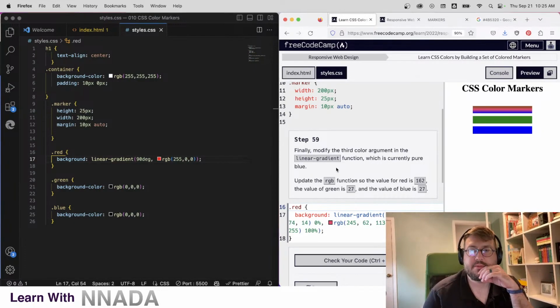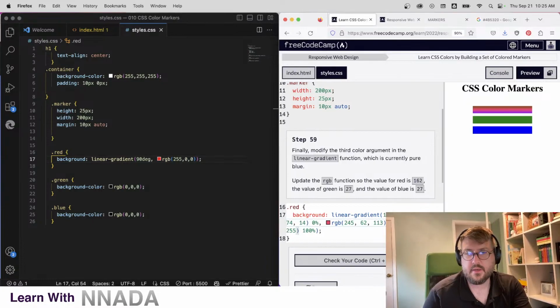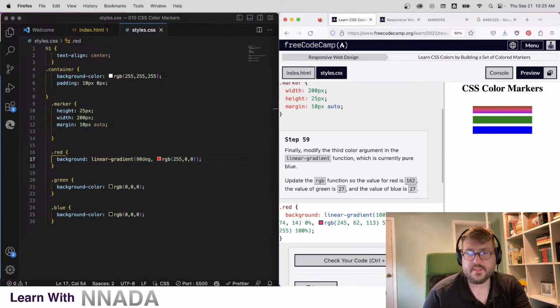Okay, so let's modify the third color with these. Can do 162, 27, and 27.